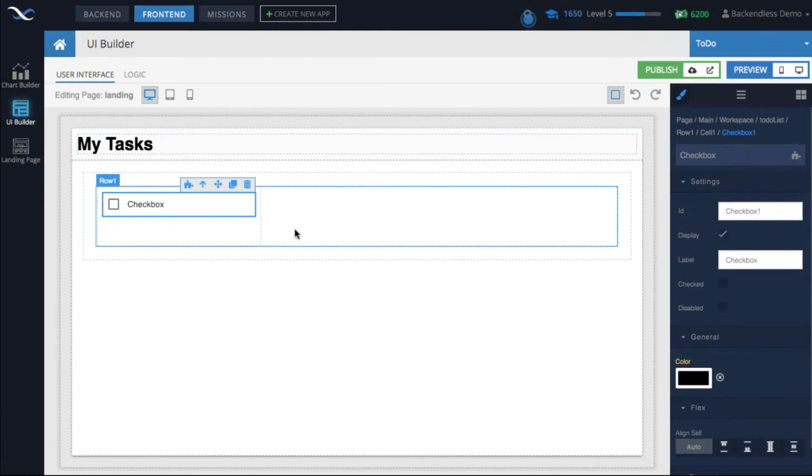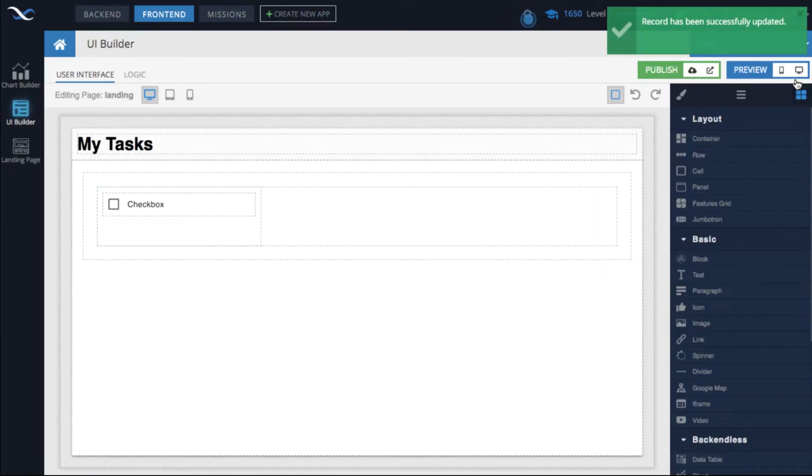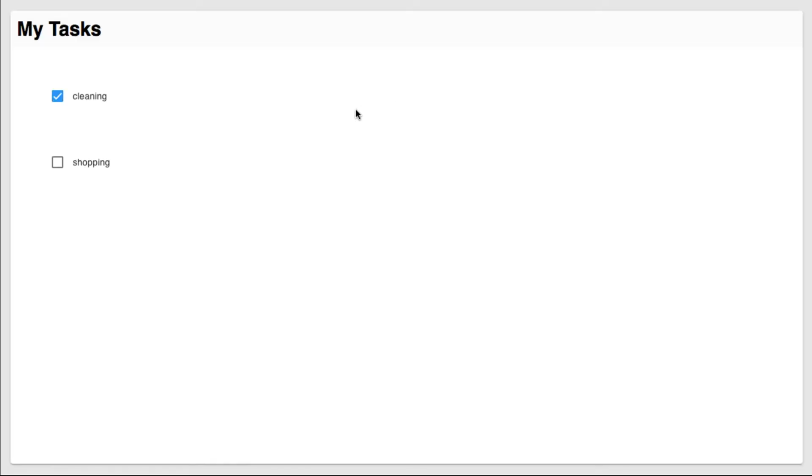Close the browser. By the way, if I go back to backend and mark one of them as done. So let's say cleaning is going to be true, so it is done. And by going to the front end, if I open it up in the browser, you see cleaning, there is a checkbox that it's done.